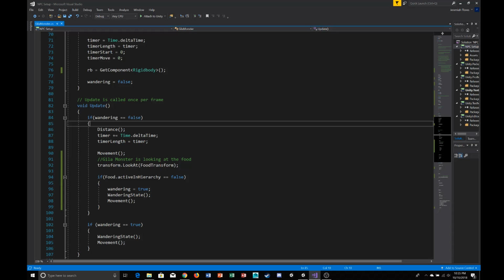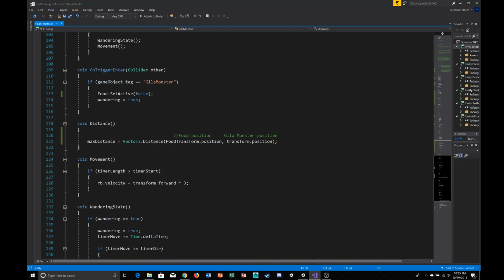timer += Time.deltaTime, which as previously stated is the amount of time it took in seconds to complete the last frame. And then timerLength is equal to timer once more. And then we also call the movement function, which is right below the void distance function. If timerLength is greater than timerStart, which it always should be, the Rigidbody velocity, so the vector velocity for the Rigidbody, is equal to transform.forward times 3.